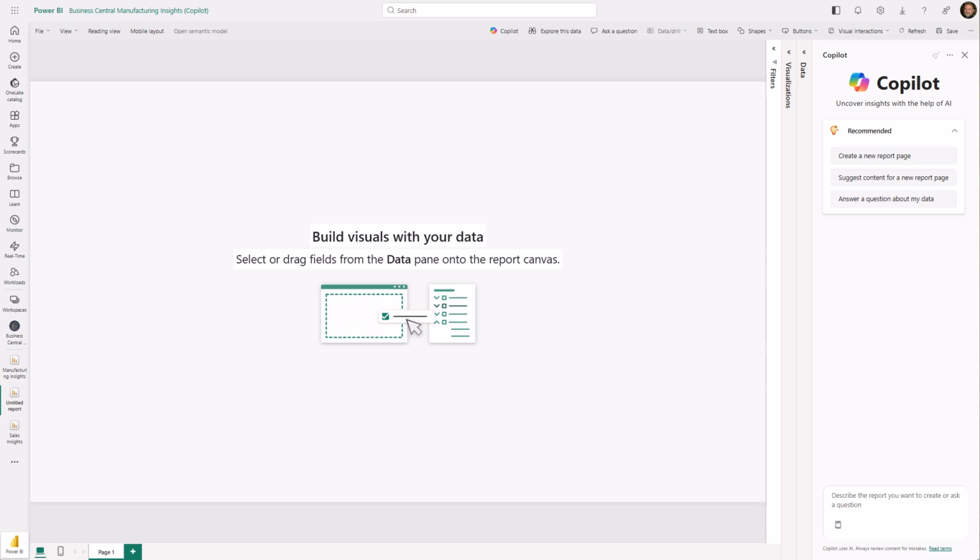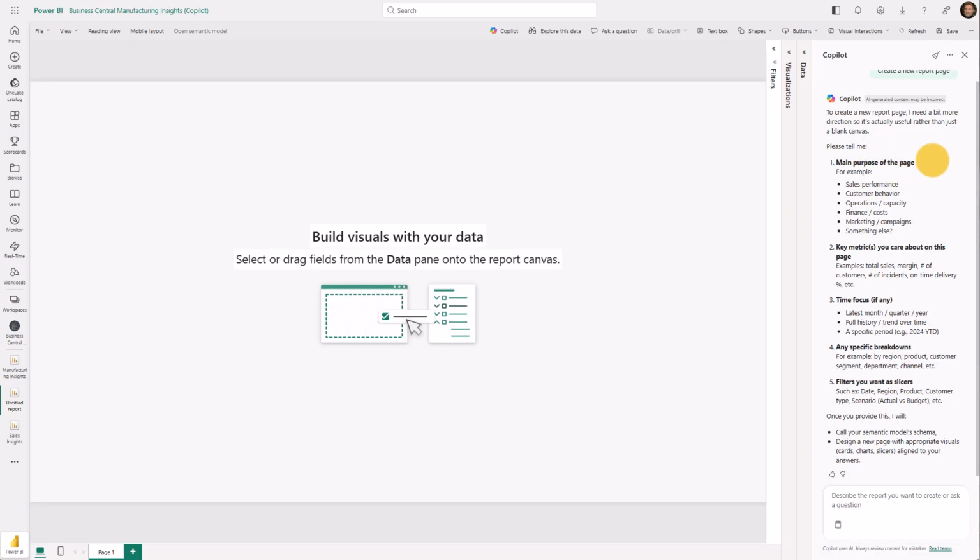I'm going to switch over into the manufacturing insight semantic model. If you click Create a New Report page, it will ask you for a bit more direction. It's asked for the main purpose of the page, key metrics, if there's a time focus or any specific breakdowns, and if you would like filters, and then explains what it will do with that information.